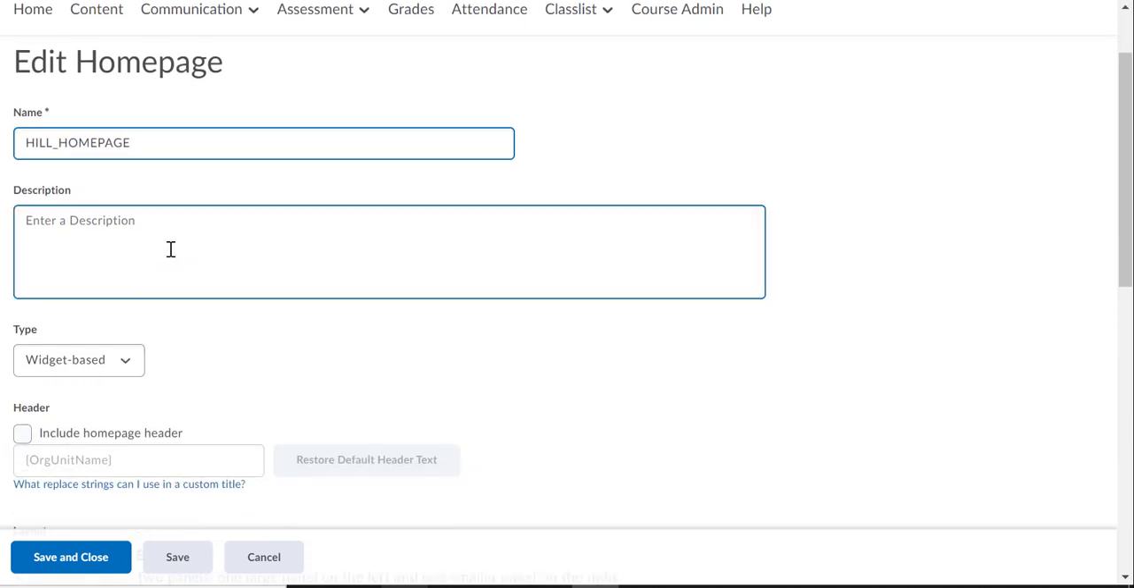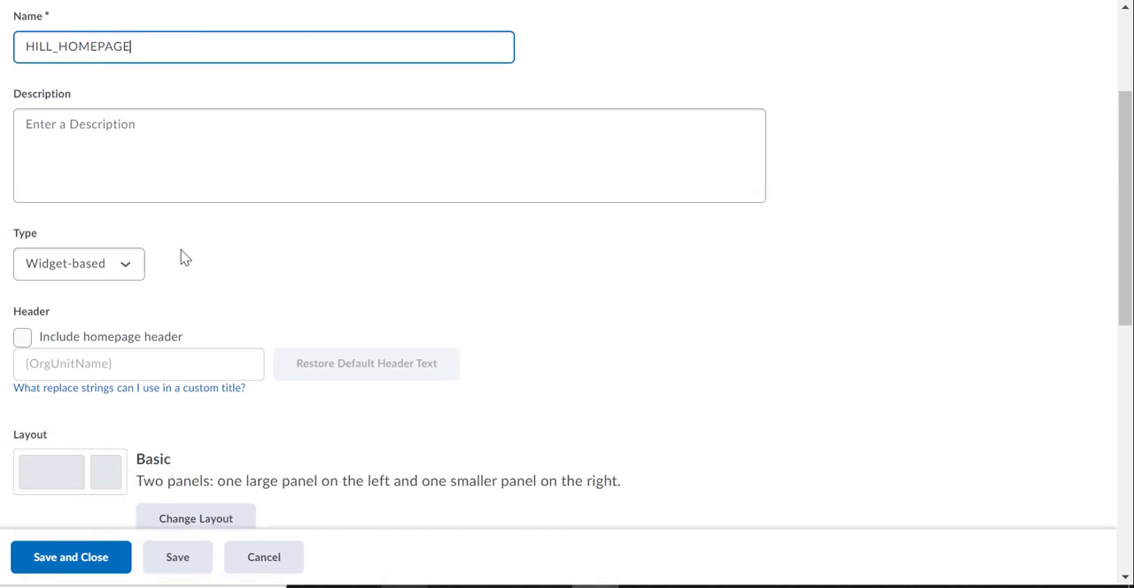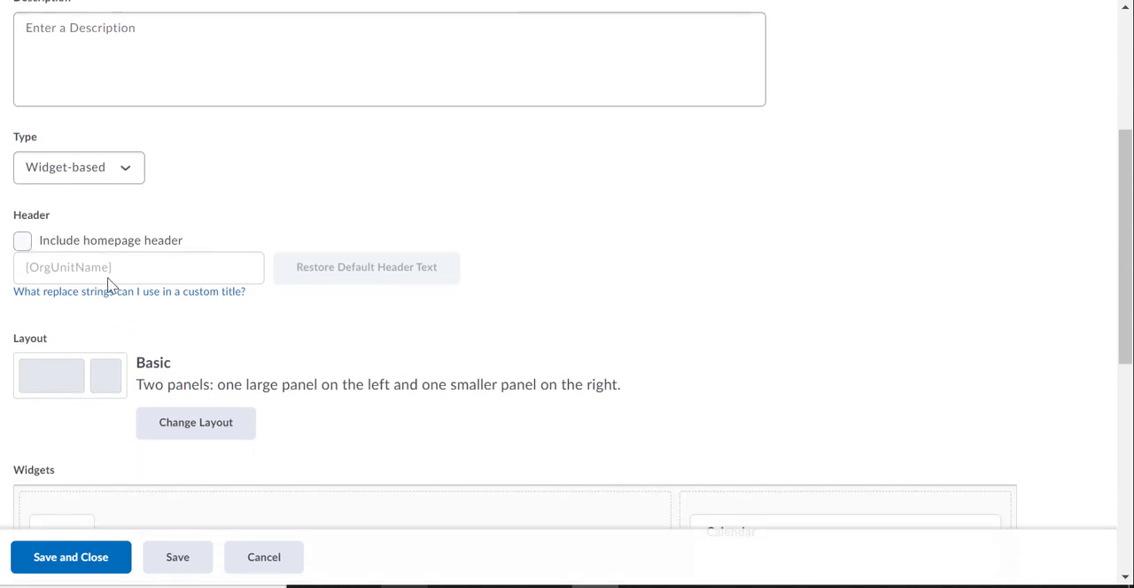And in the description box, we're just going to go ahead and skip it for the time being and jump down to the type area and keep it widget based. And then we're going to give it a homepage header. So we're going to do this.